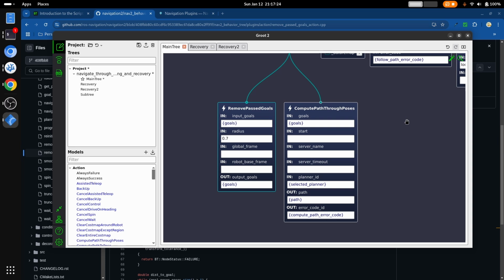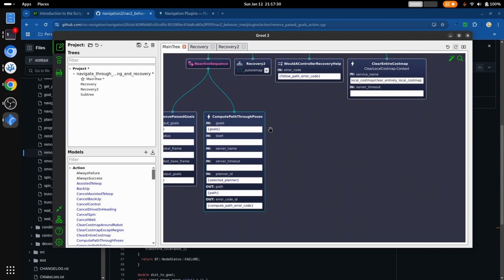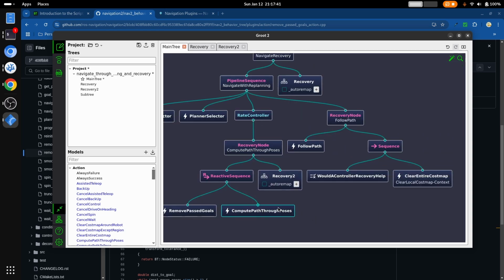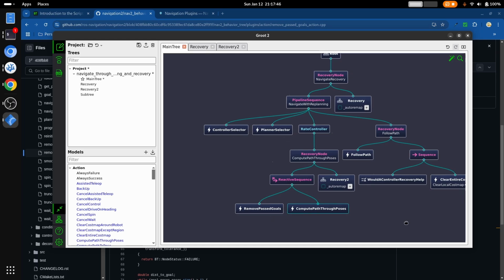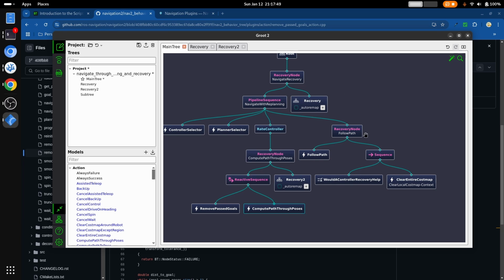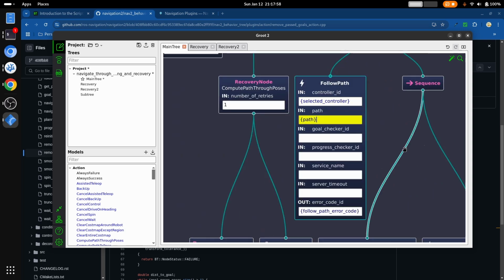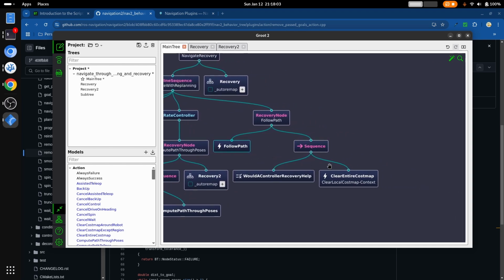Awesome. We remove the goals that we've passed and then compute path through poses. This is going to take in the goals and the plan, and output a path. I don't think there's any point in looking at the implementation. I think that's pretty self-explanatory, so I'll skip that for now. So we select our controllers, our planners, we remove any goals that we've already gone over, we compute a path, and then if everything goes according to plan, we follow that path. Which again, I think is pretty explanatory. It takes in the controller and the path, and then I assume it just follows it. And again, this is just a recovery.